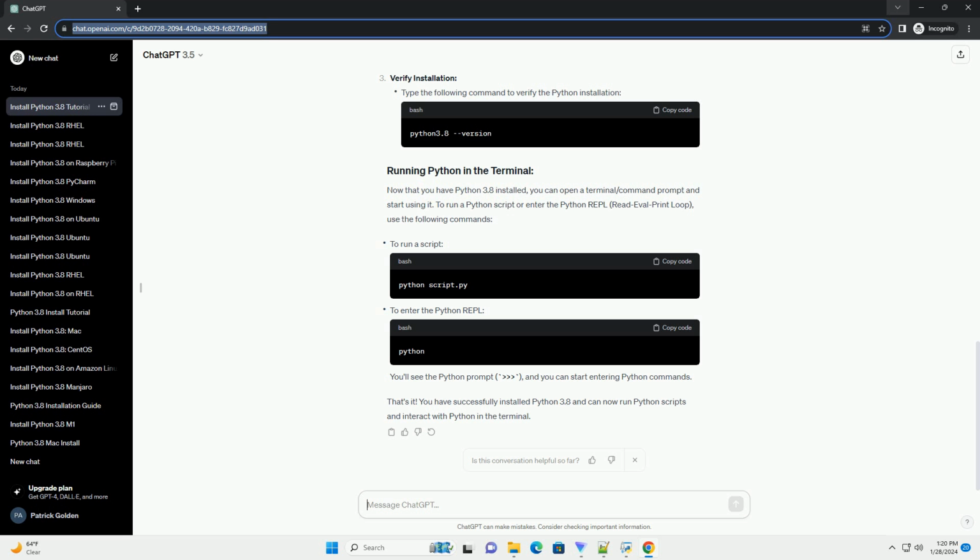It's a good practice to ensure your package lists are up to date before installing any new software. Run the following commands. Some systems may require additional packages for building software. Install the necessary build tools using the following commands.